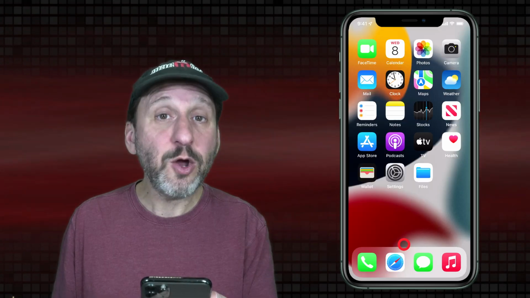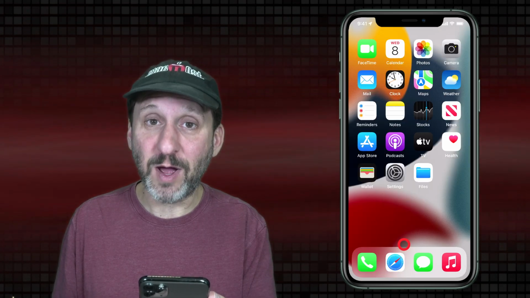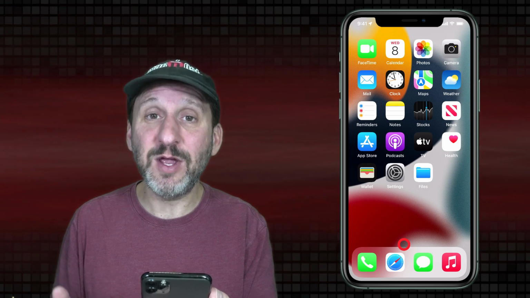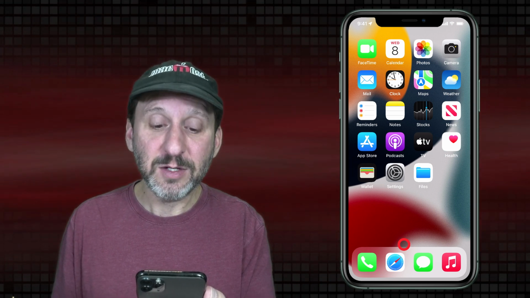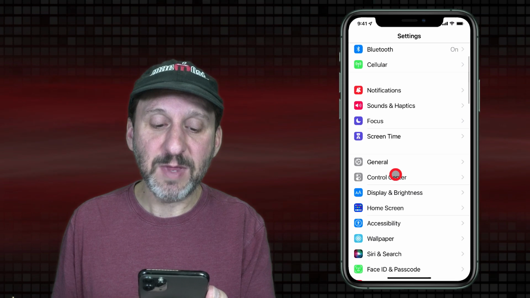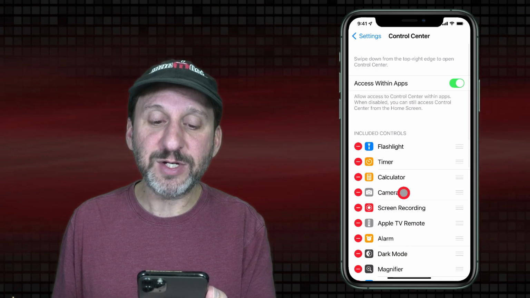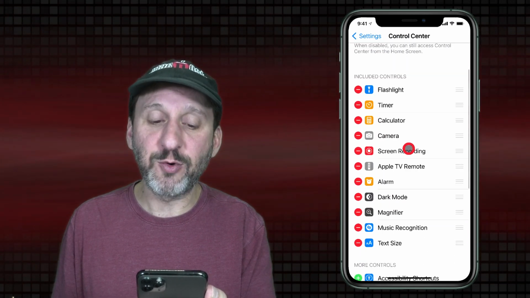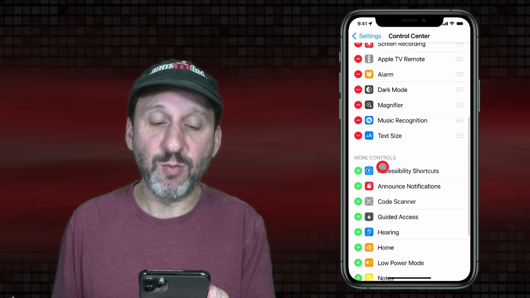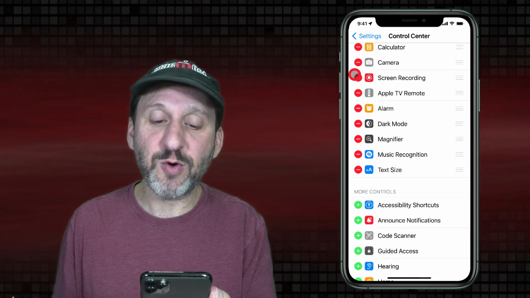access later. Now I know I'm going to get asked about screen recording as well, which is a different thing. That's taking a video of what's going on your screen. To do that, first go into Settings and then go to Control Center. And you're going to see two groups of controls. The top group is Included Controls and the bottom is More Controls. Make sure that screen recording is at the top.